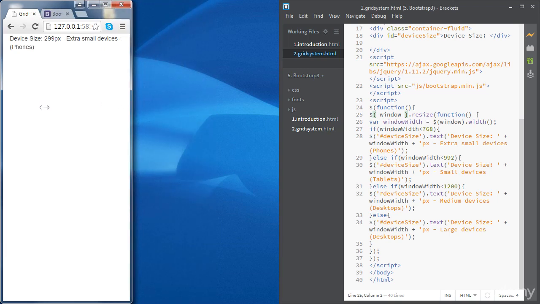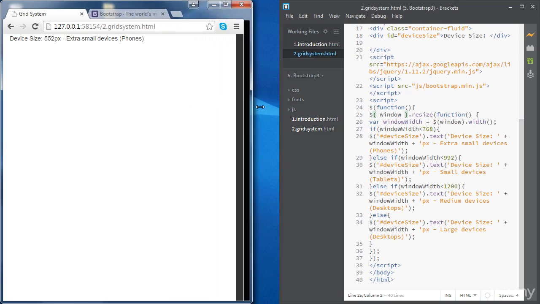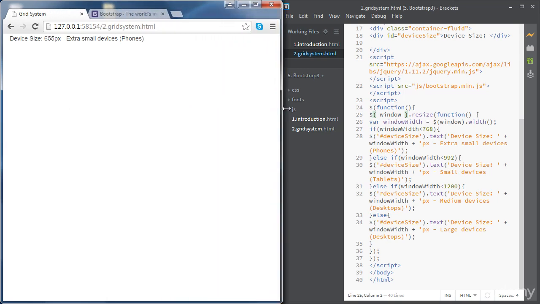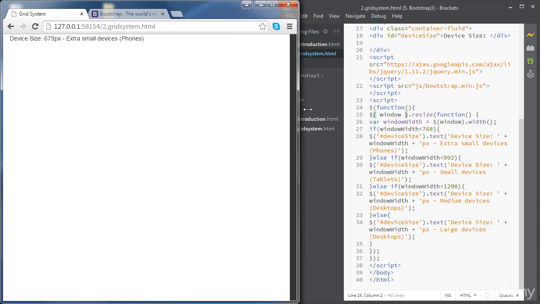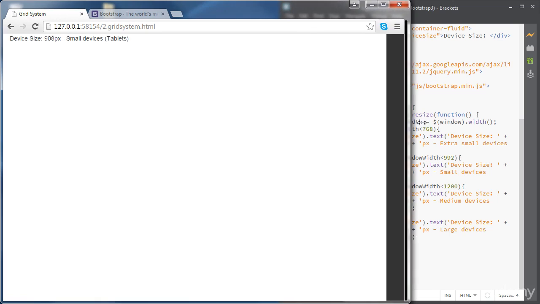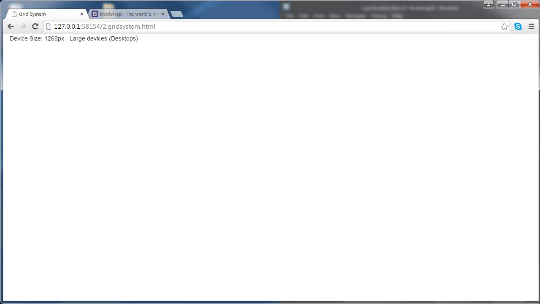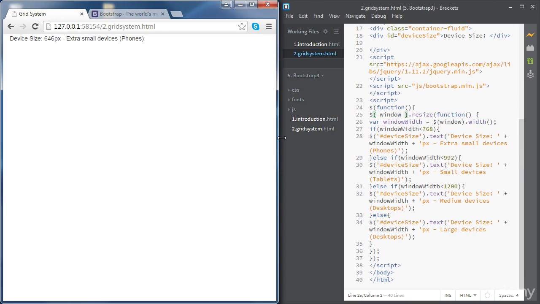So if we start from the smallest device size, extra small devices, phones, and we keep increasing the width, we're going to move at some point to small devices, at 768 pixels, and then at 992 we move to medium devices, and then at 1200 we move to large devices.